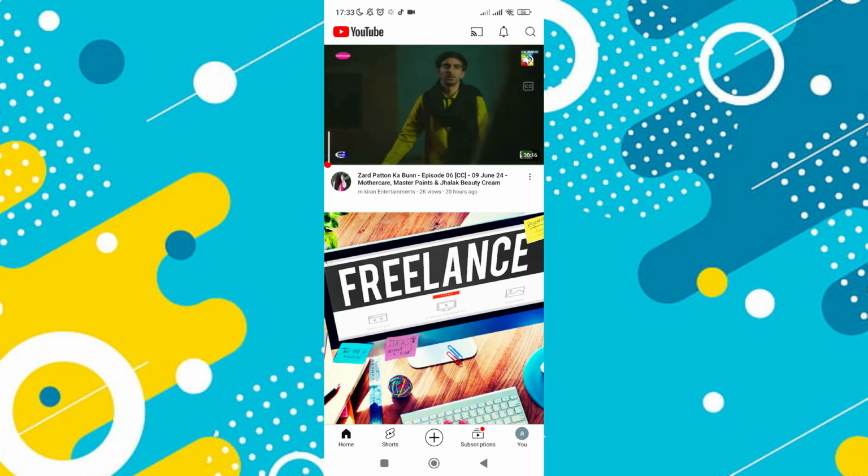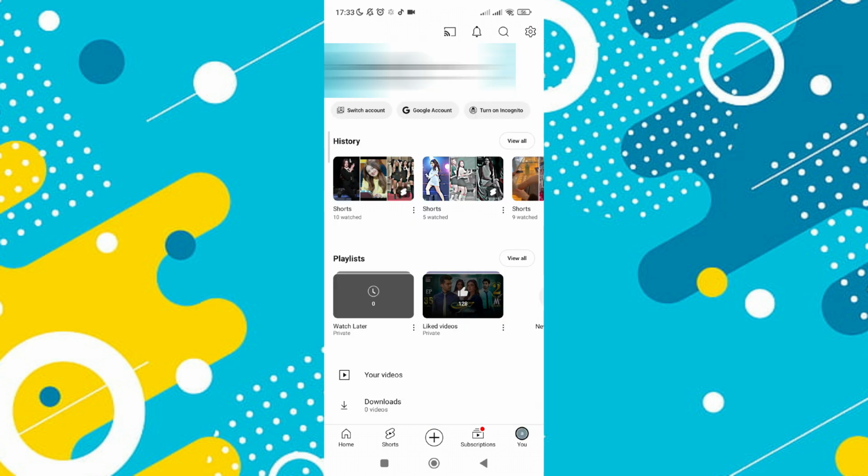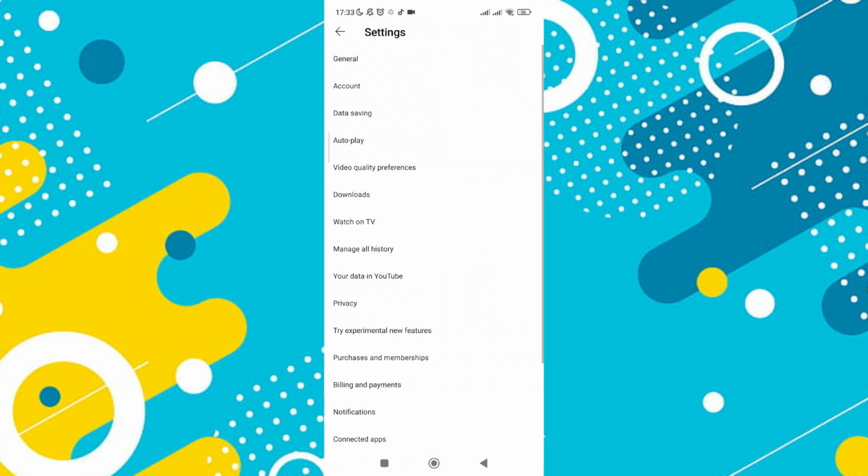First, exit your current video and head to the YouTube homepage. If you're using a mobile device, tap on your profile picture in the top right corner to open a menu. On a computer, clicking on your profile picture will show a list of options. From there, find the setting for restricted mode. On a computer, you can simply click on this setting to turn it off.